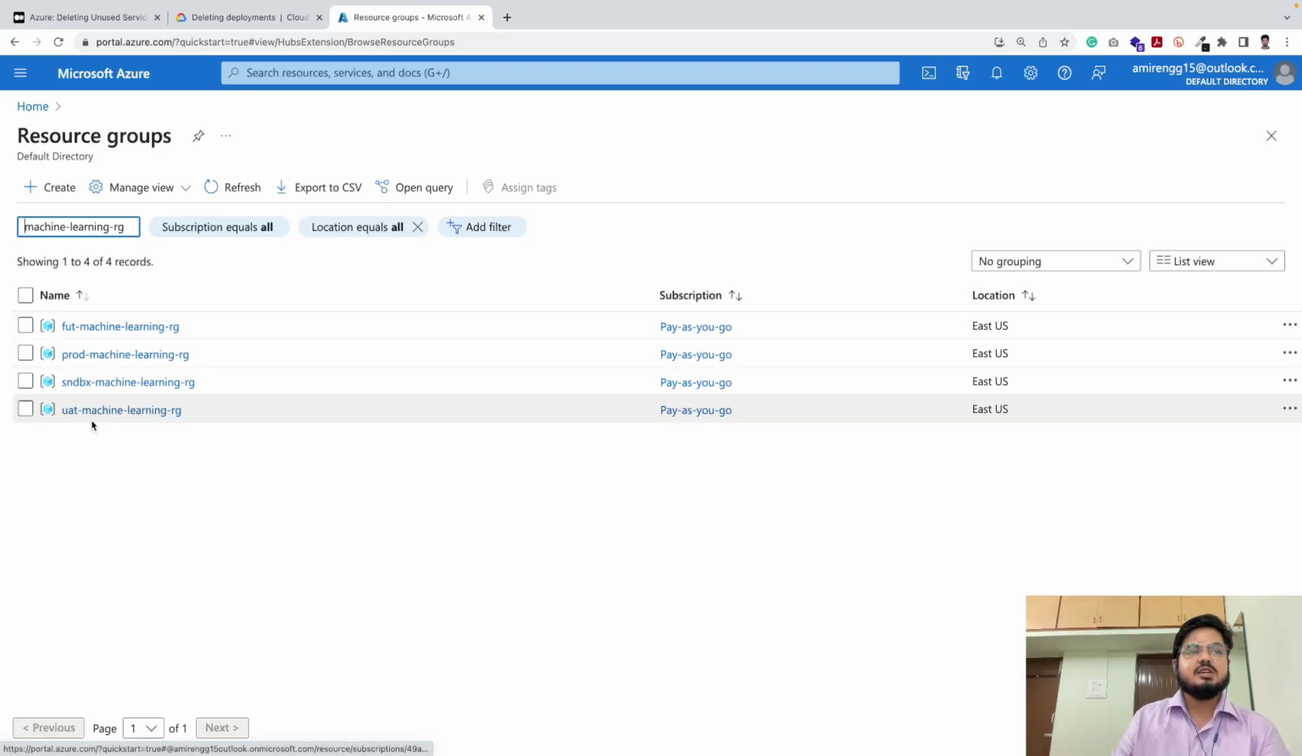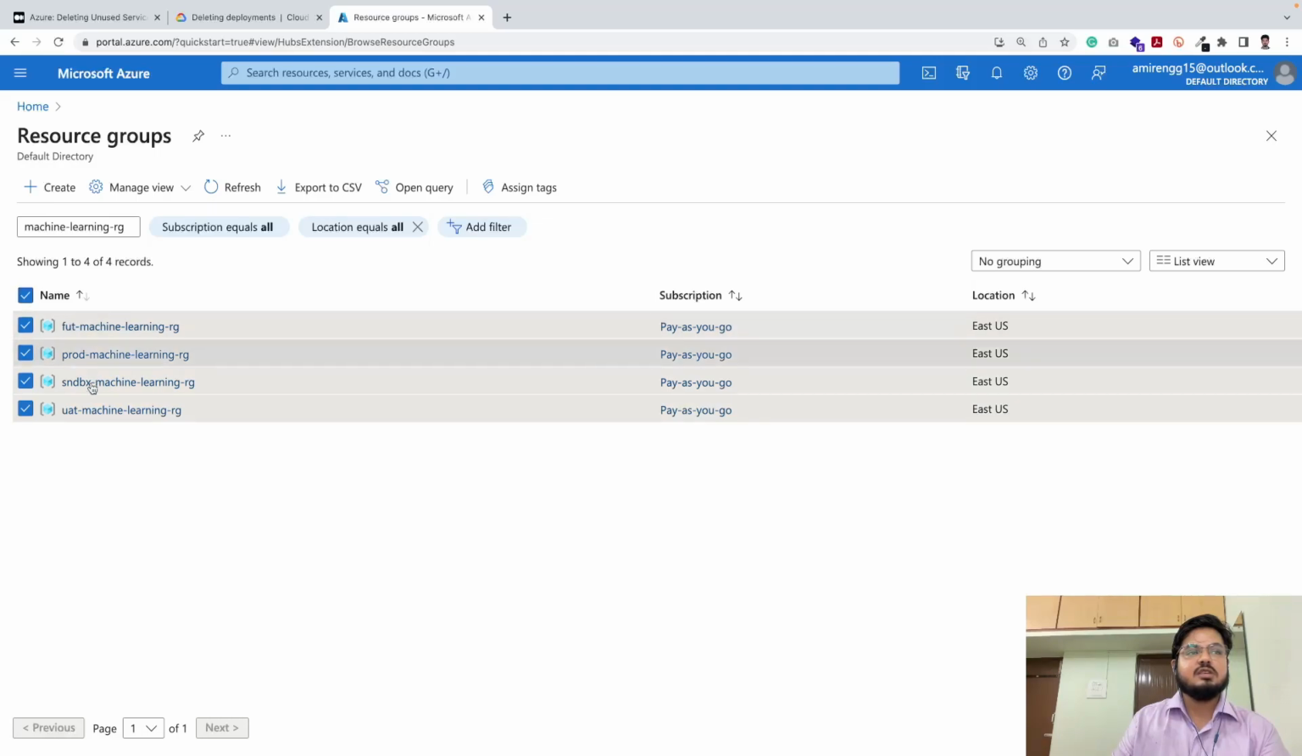For my case, currently I do not need all these things, so I'm checking all of these. So in real time we should not do it. For my case, I will not be using these. Suppose in FUT, these are different environments like Sandbox, Dev, UAT, Prod. So we can manually multi-select them and delete as well.